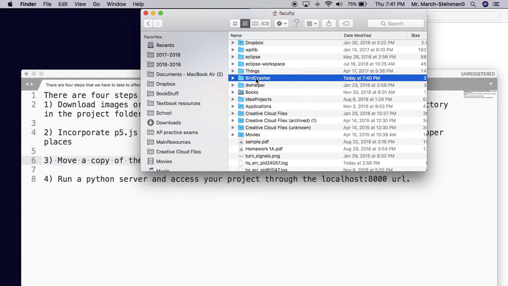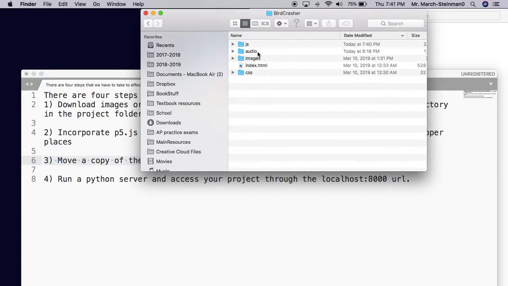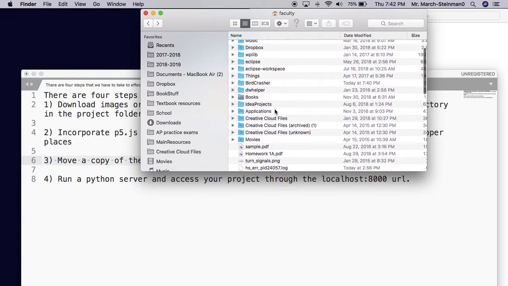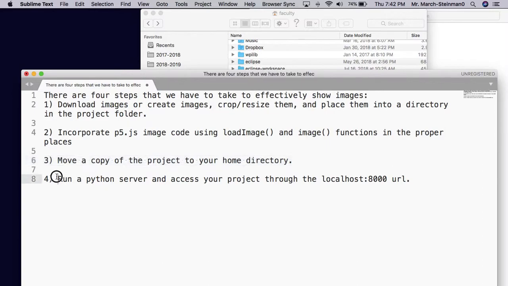Now let's open up bird crasher, and just from here you can start to edit files in this copy of your project. But what we're going to do now is start our fourth part of our bonus, and that's going to be to run a Python server to access the project through the localhost 8000 URL.